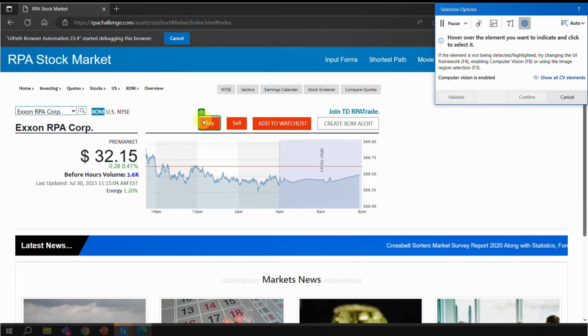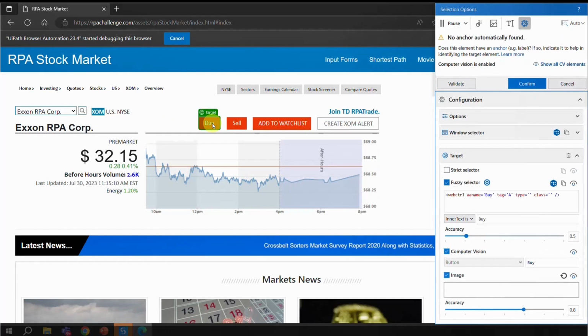Now, as soon as I click on this buy button, in the classic I was only getting the selectors, but in the modern one I am getting the selectors, fuzzy selector, computer vision, image, and the anchor also is automatically generated for some of the cases where it fails at a single time. Now if you see on the right hand side, you have this window which is called target.